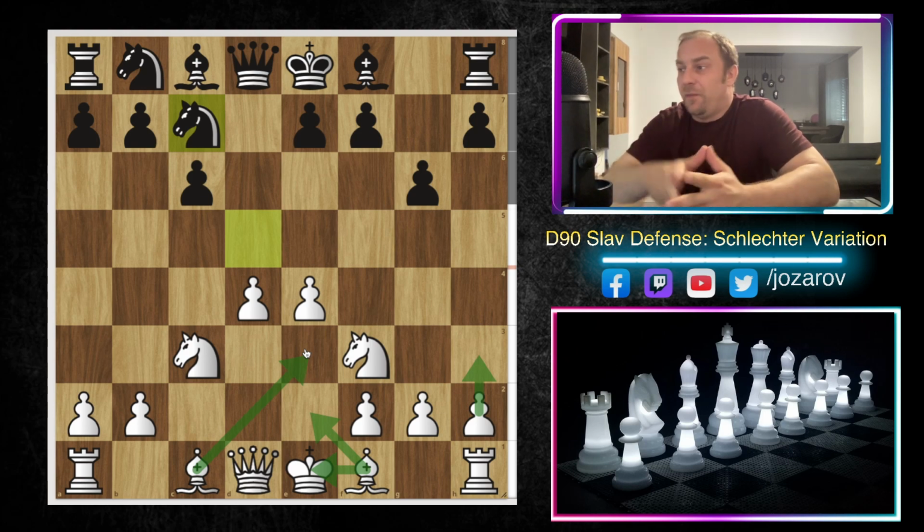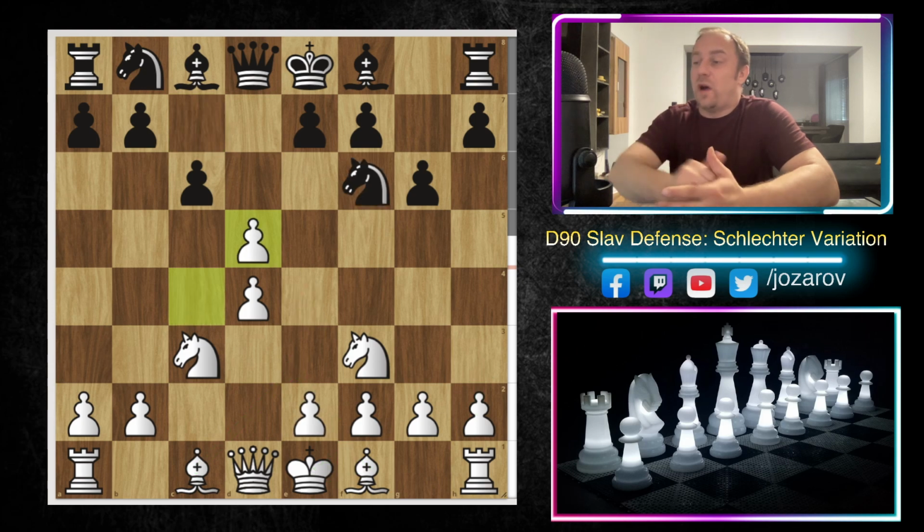So as I said, when we watch now these ideas for white, this is one of the main ideas that you can play against the Schlechter.